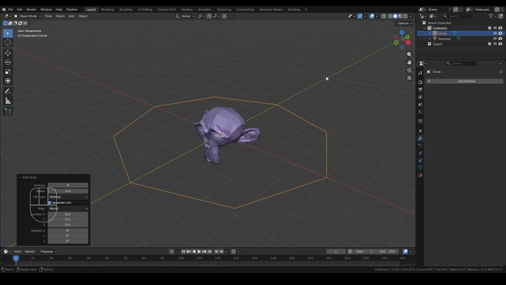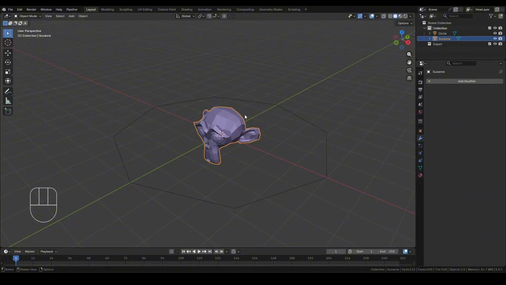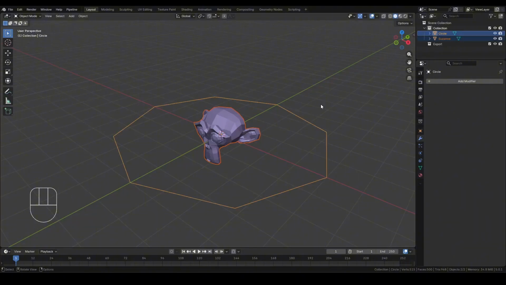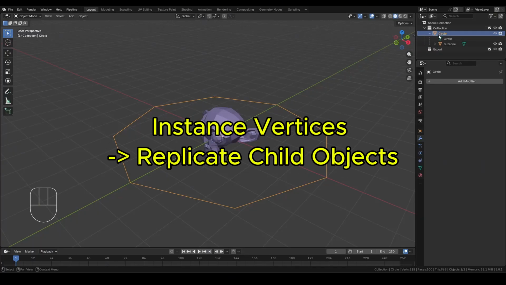Now make the monkey head parented to the circle by selecting the monkey head, hold Shift, select the circle, and use the shortcut Ctrl+P. Choose Object (Keep Transform). In the outliner, you can see that the monkey head is now directly indented under the circle. In Blender, Instance Vertices allows you to replicate child objects at the location of every vertex of the parent object.